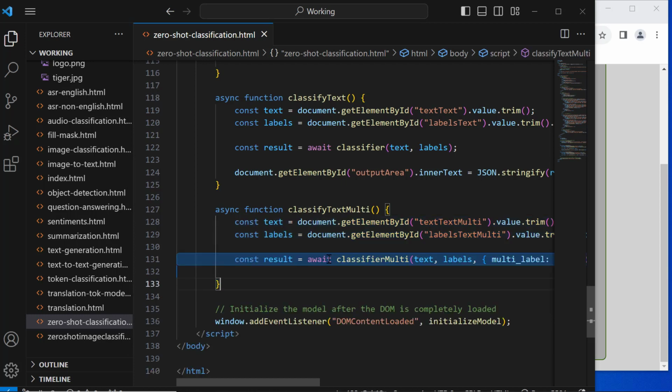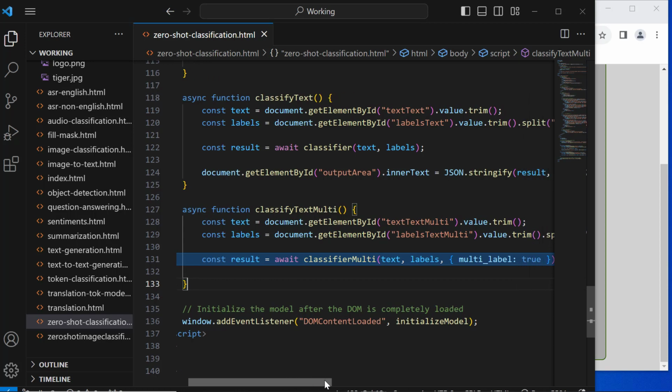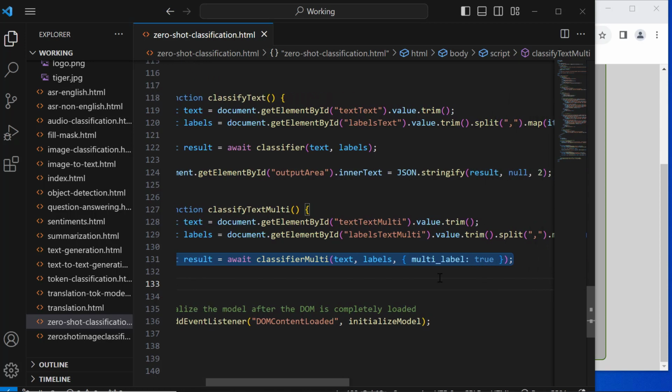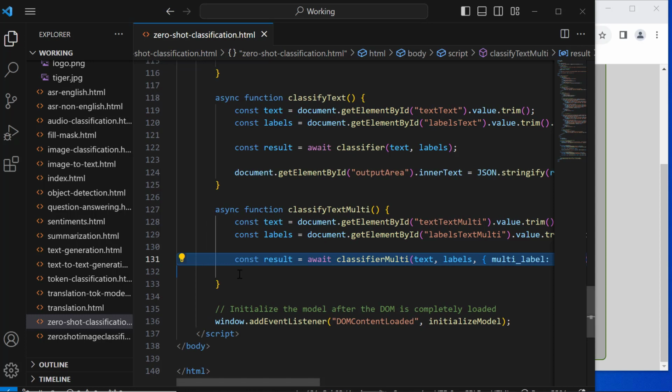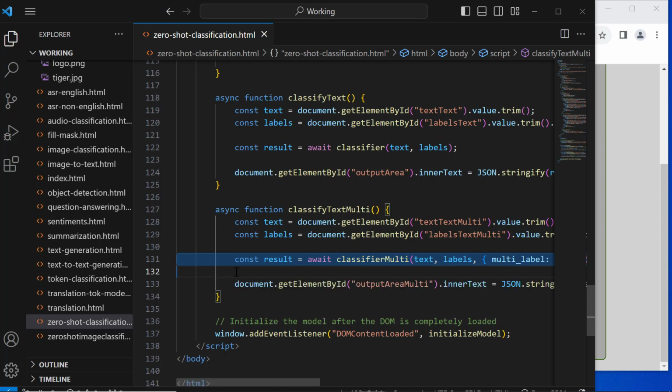Then I will fire the classifier. I'll pass the text and the label, and I need to tell it to allow multiple labels. So I have this JavaScript object with this key multi-label set to true, to say that I need you to suggest more than one label. Then we have the result converted to string and output to the output area.